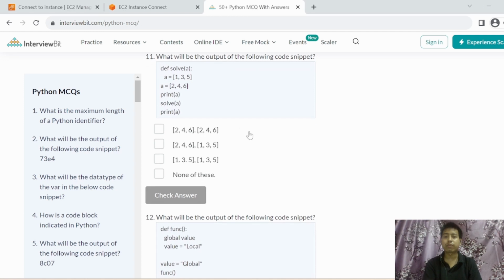What will be the output of the following code snippet? Print a. 135 has been printed. Solve a, right? This was a function. So print a is outside, it is inside the function, right? So it will say 246, a is 246.